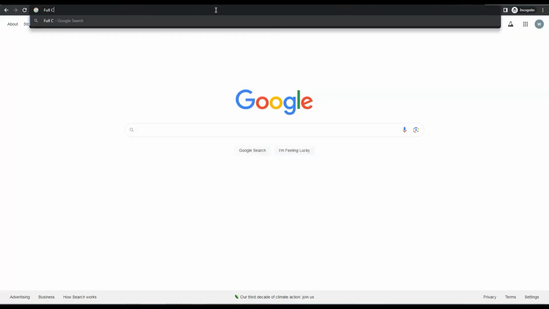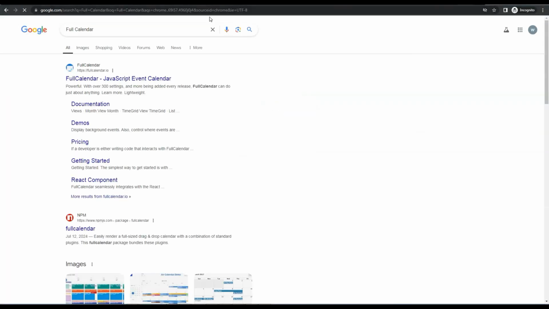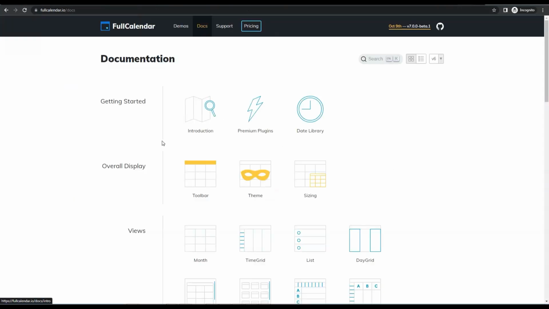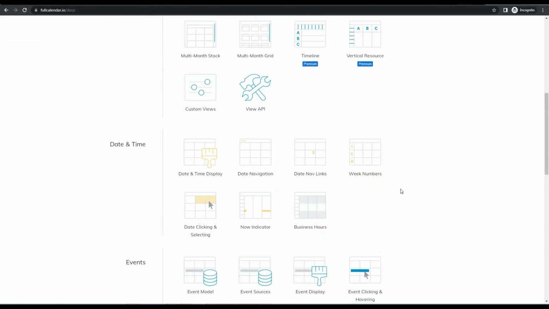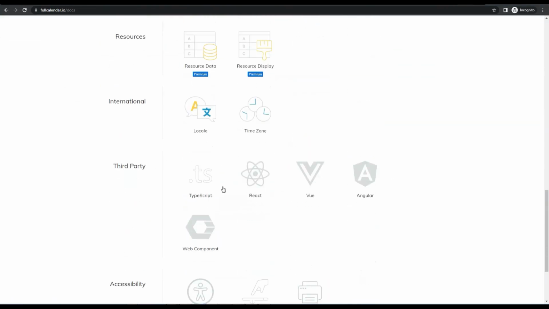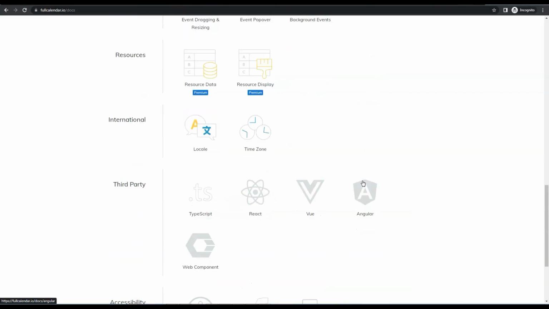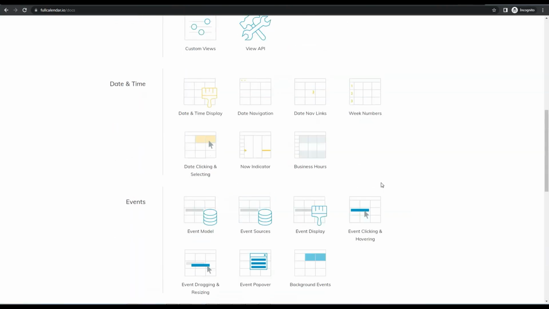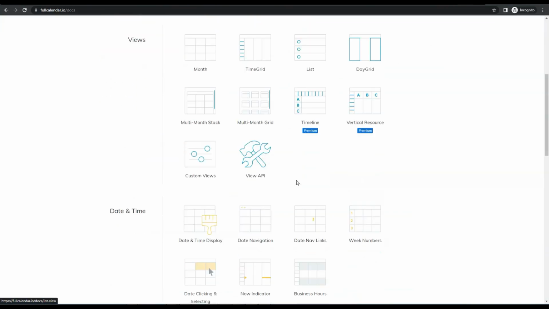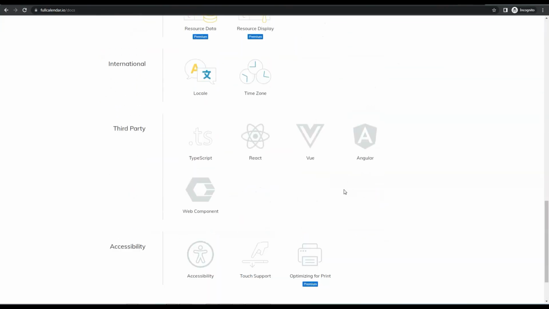If interested, we can go to Google and enter full calendar. For the search results, we can click the first link. We can go to their website and click on the docs to read a lot of information there. You can get yourself familiar by reading the docs like date and time, events, resources, etc. There is tons of information on the website. Getting started would be the first step you want to take. If you have time, you can take a look at all the interesting and useful docs.